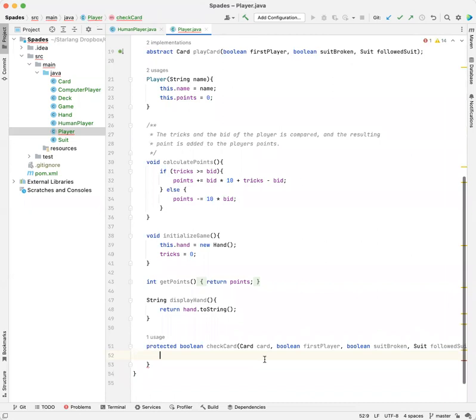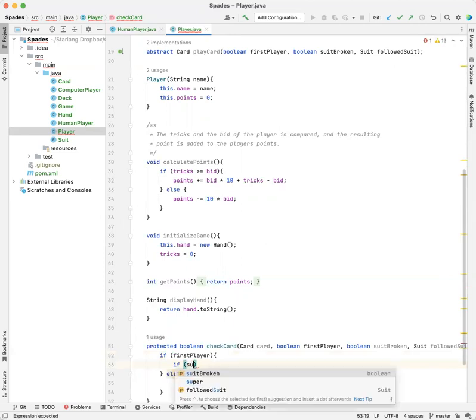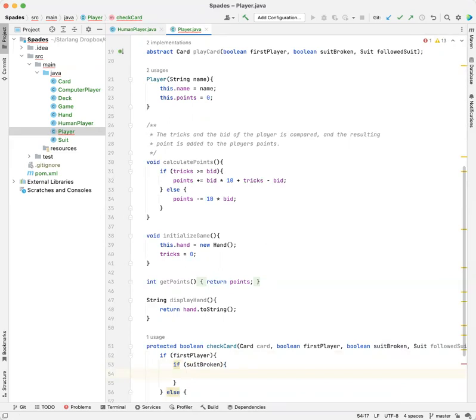So in the check card, we control if the card is okay or not. The player can play anything if it's first player, except the spade. That's why if it is the first player, then we should control fewer things. So if it is the first player, we should check if the suite is broken or not. If the suite is broken, then the player can play anything. So in that case, we directly return true.